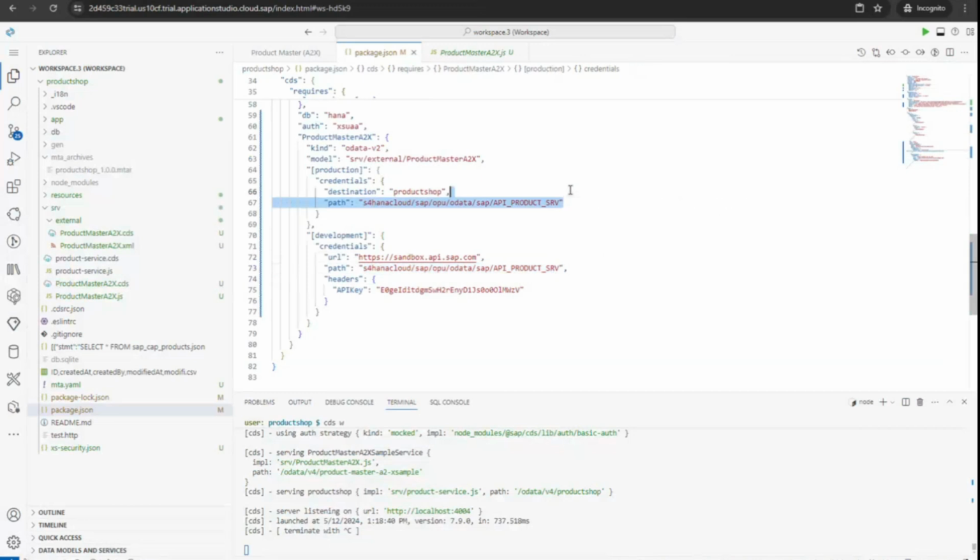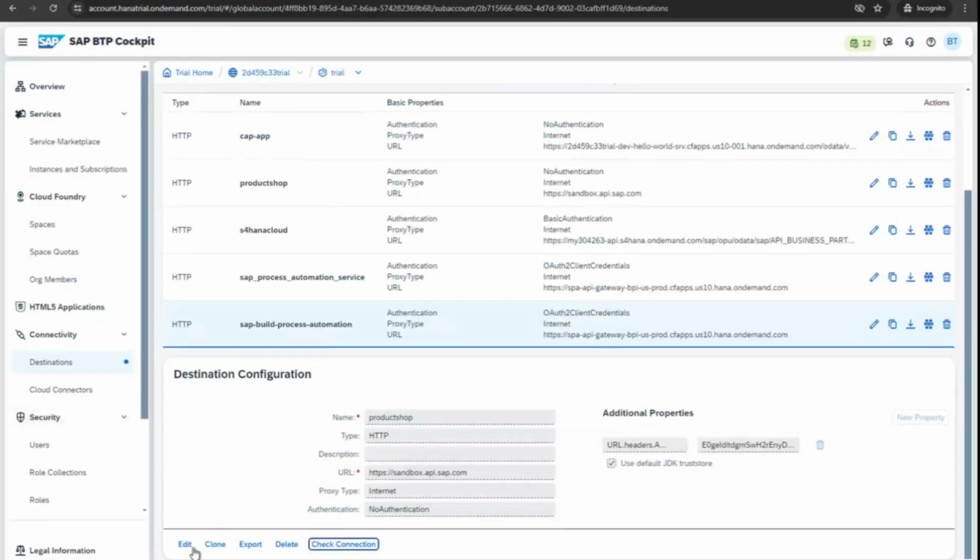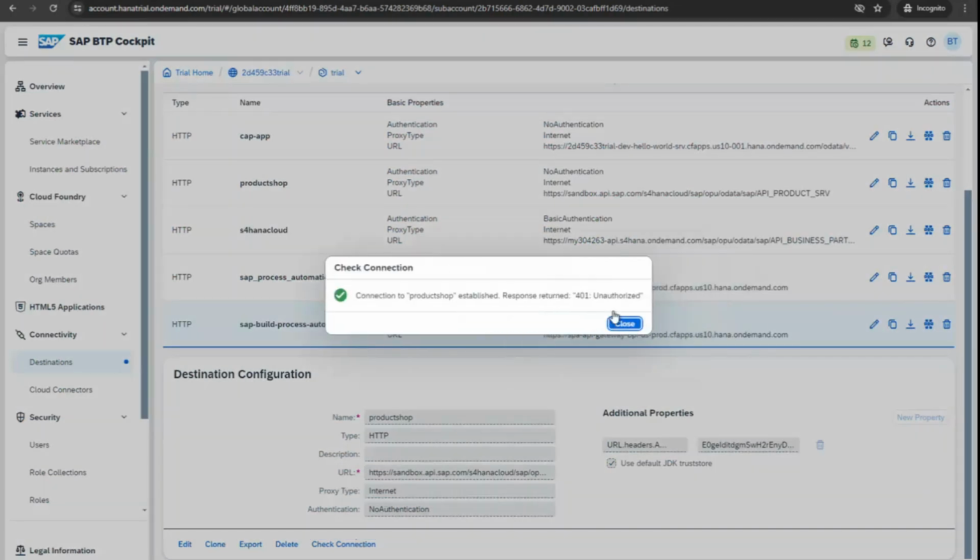Now let's suppose I don't want to give the path. So I have to copy this whole base URL here. Like this I will show you. I have to copy, edit, paste here, and save it. Now I will save it, and you can see here now check connection. Can you see here now?